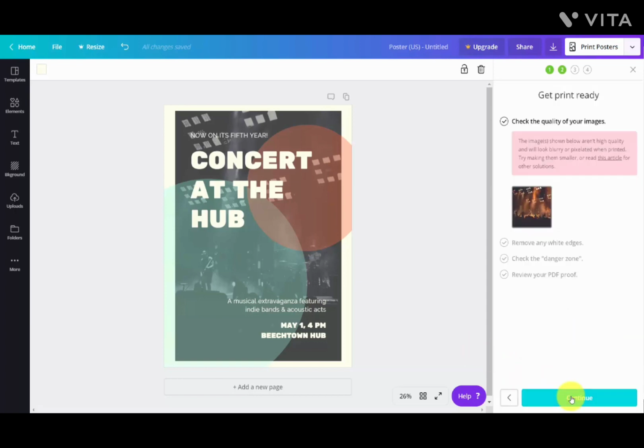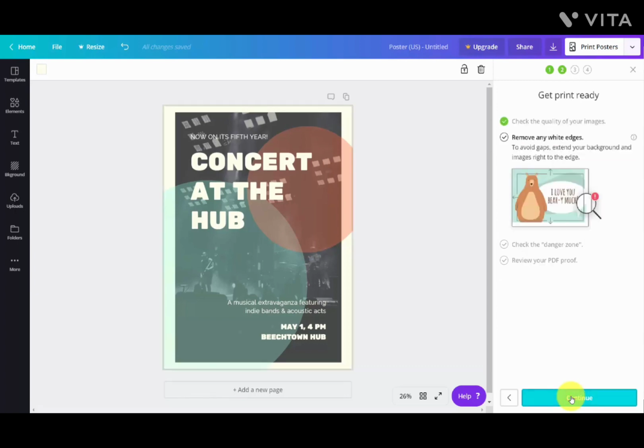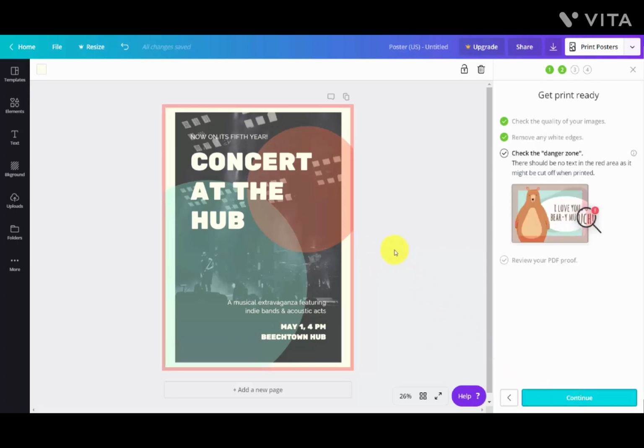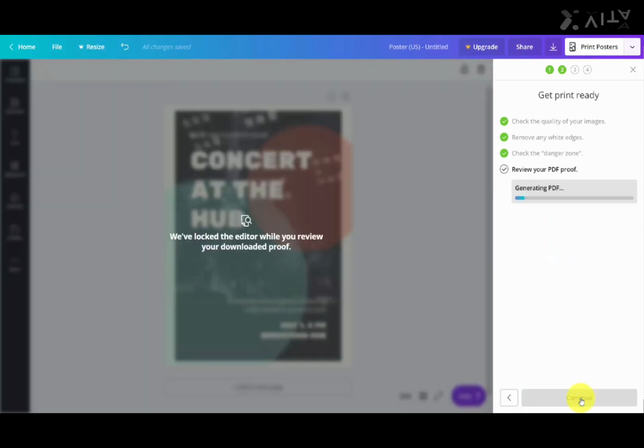Canva will give us some editing options. We'll then click continue. We'll then remove the white edges and then click continue. We want to make sure that nothing is spilling over into the danger zone. We'll then click continue. We'll then get a PDF proof for us to look at through our browser.